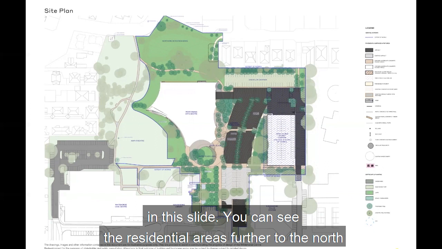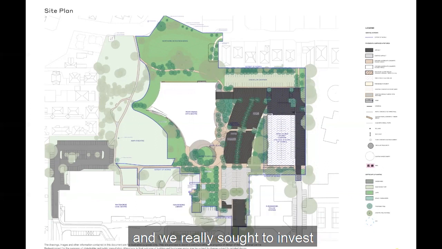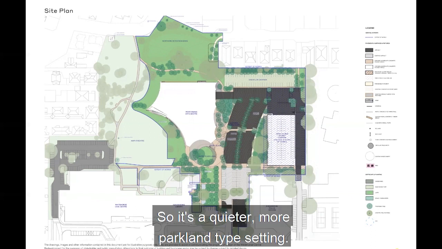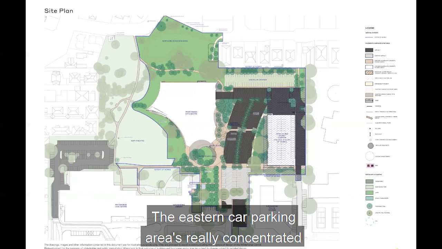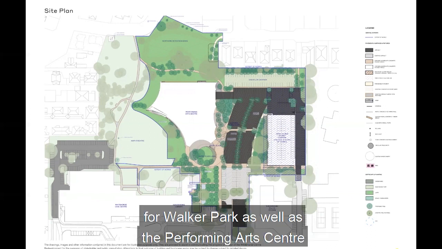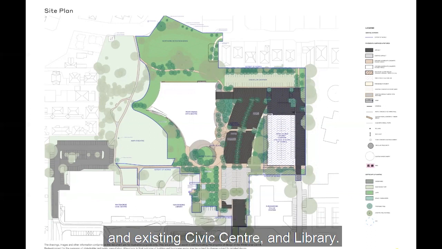You can see the residential areas further to the north, and we really sought to invest in the precinct design and building design a sense of a presentation that responds to the residential neighbourhood. So it's a quieter, more parkland type setting. The eastern car parking area is really concentrated towards Walker Park to provide amenity for Walker Park, as well as the Performing Arts Centre and existing Civic Centre and Library.